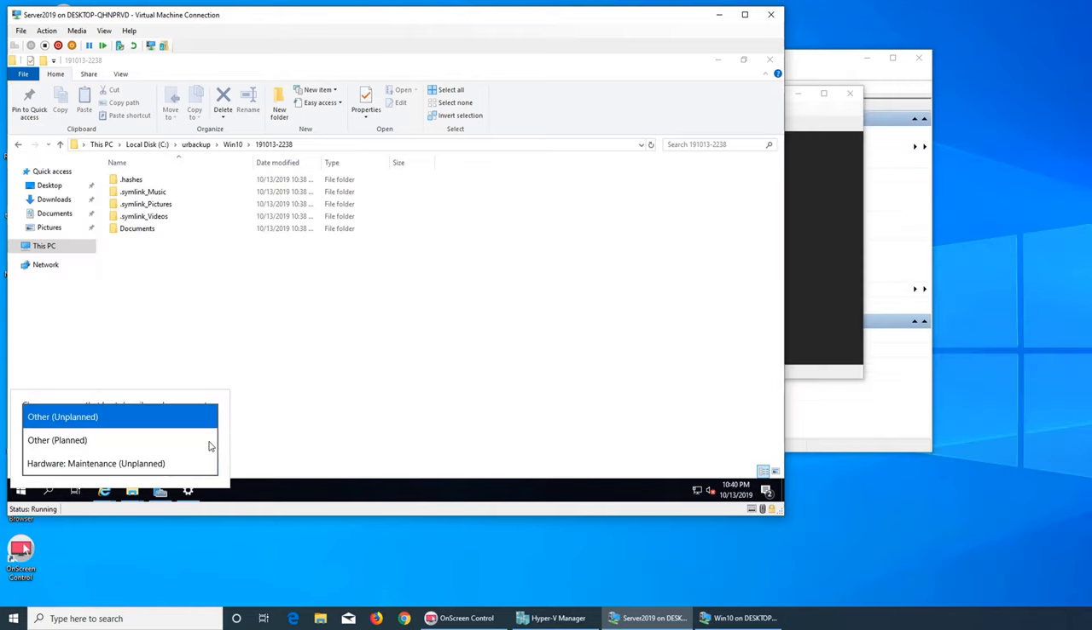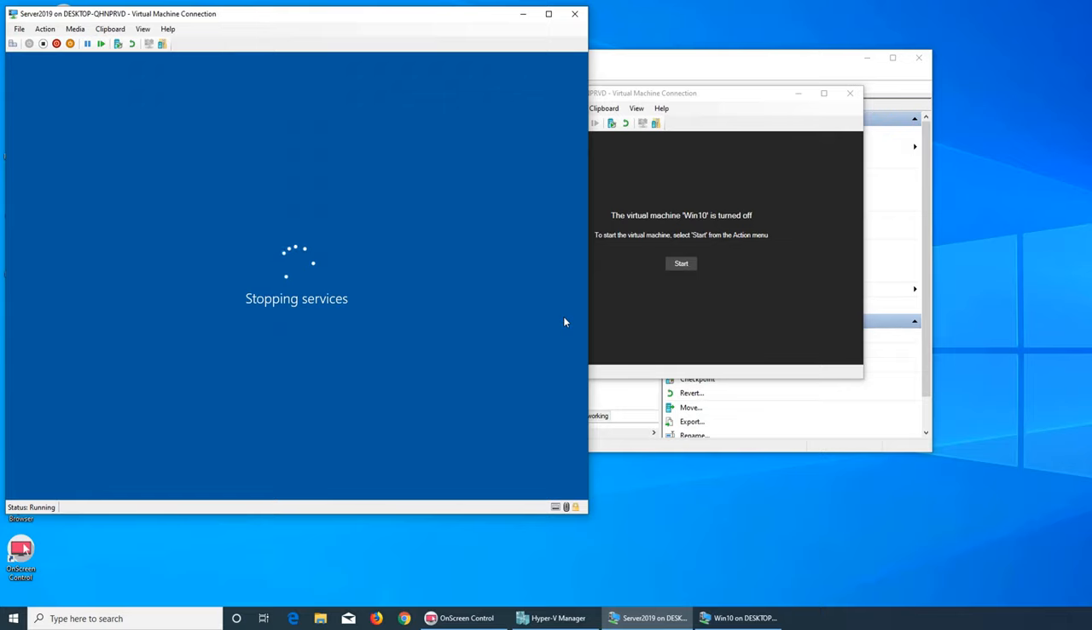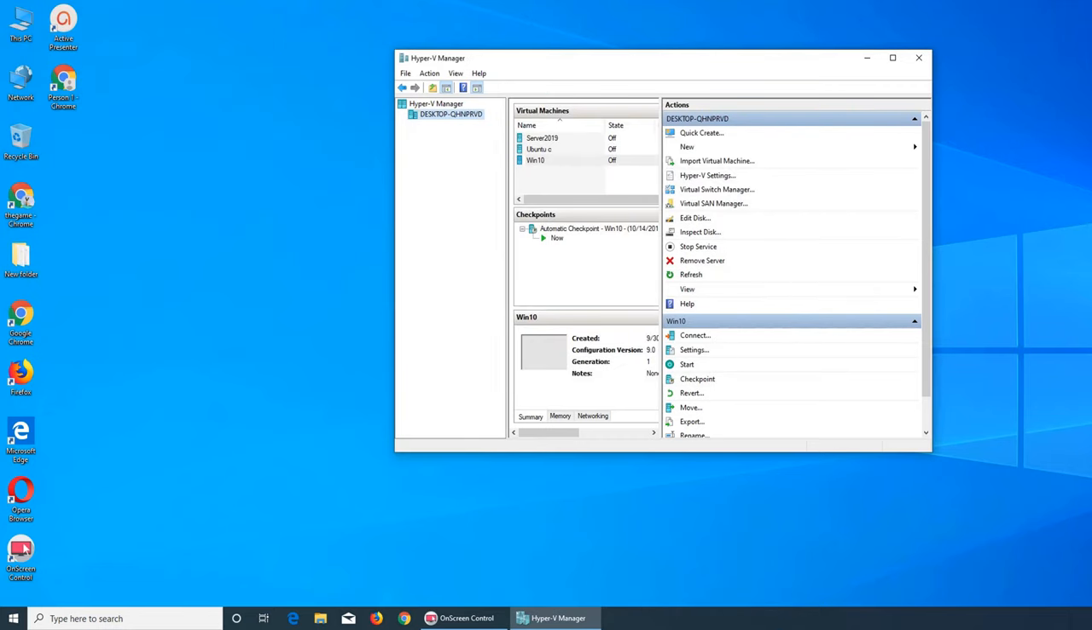It asks you for all these reasons: other, planned, hardware maintenance, unplanned, installation, unplanned, operating system recovery, and all these things on a server to click, and then shut it down. Other, unplanned. Okay, so that's because servers are not supposed to be turned off, they are supposed to run 24/7.